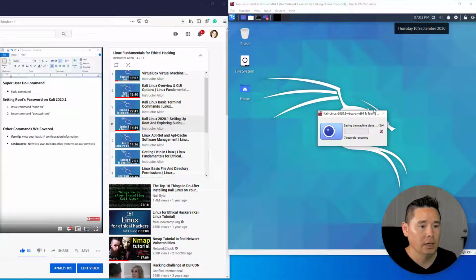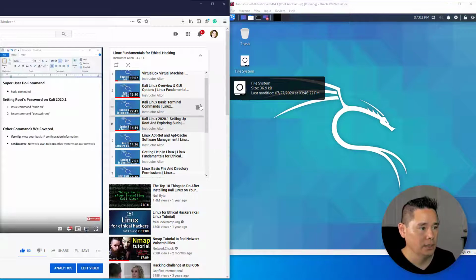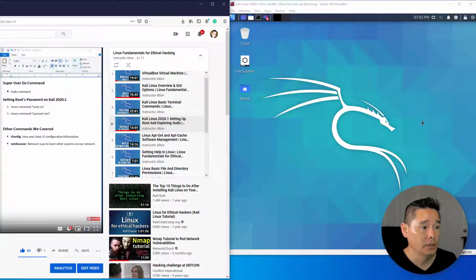If you don't like this interface, I do have a video on the other series on changing it to GNOME. With version 2019, that's what I use, and I may actually switch this over to GNOME. I'm not sure yet, but that video shows you how to do it. I'm not going to walk you through the process here, but you can do it if you want to. So it's really up to you.